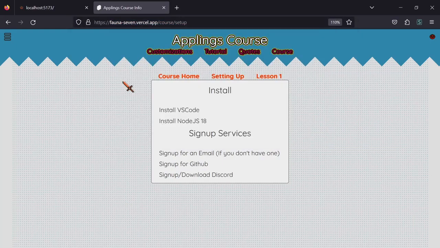Transition. Let's talk about the next project that we're going to do.